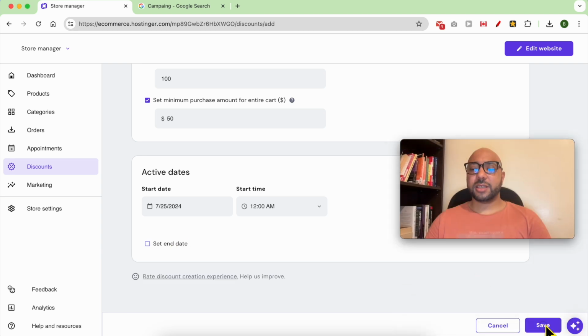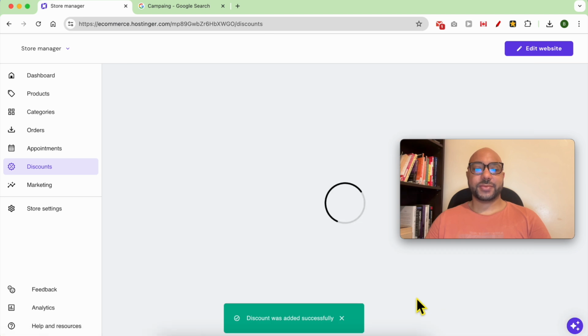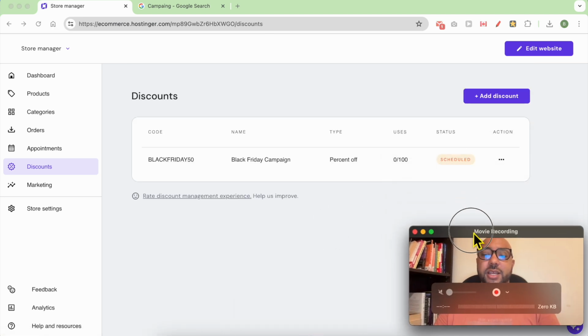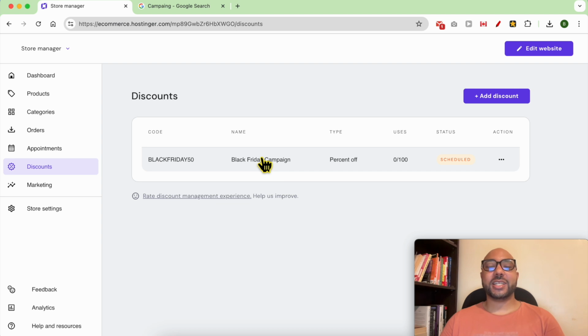Now click on save. As you can see, a discount code was added successfully. And this is how to add a discount code in Hostinger Website Builder.